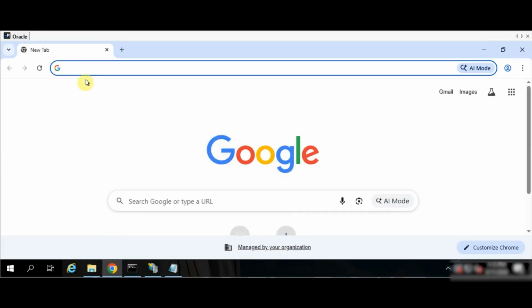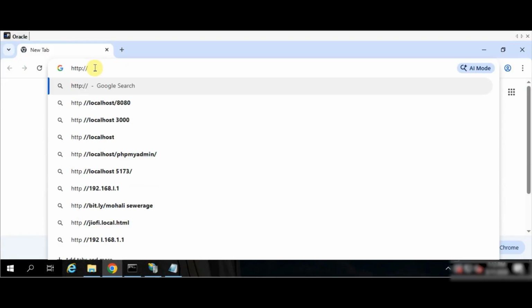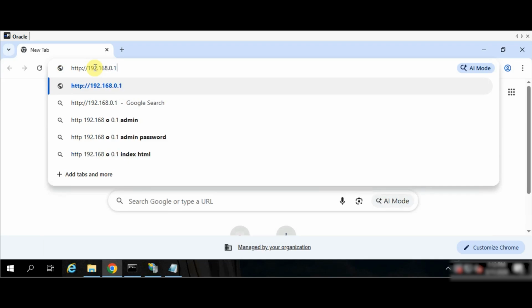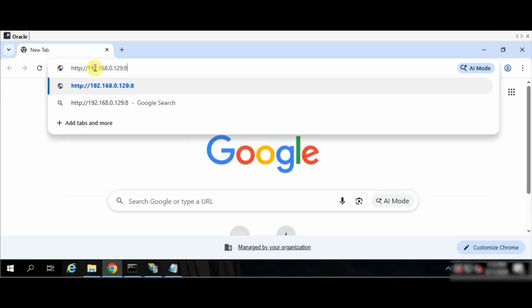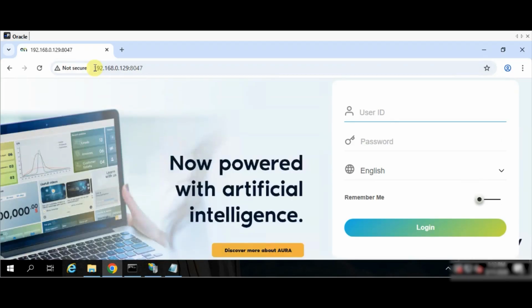Open Google Chrome and enter http, followed by the server IP address, followed by the configured port number in the format of http://192.168.0.129:8047. The Onfinity login page will appear.